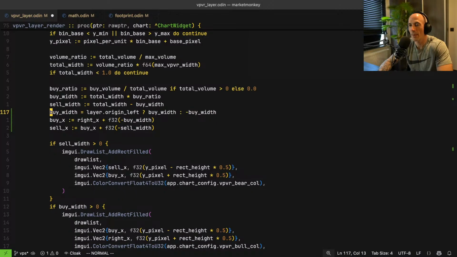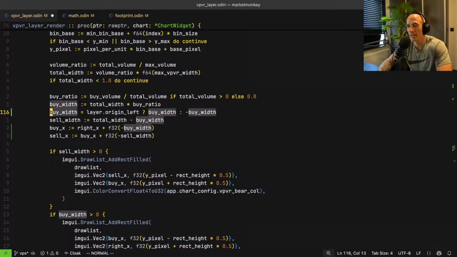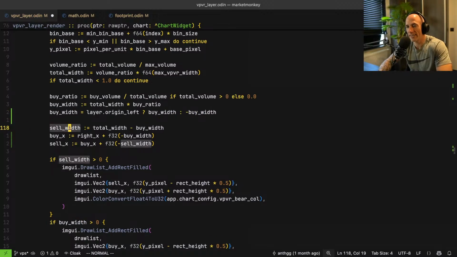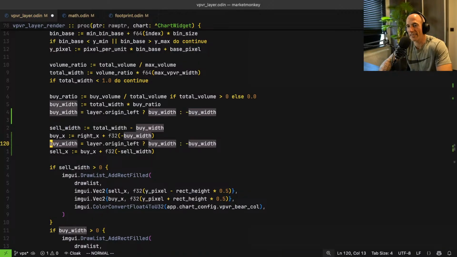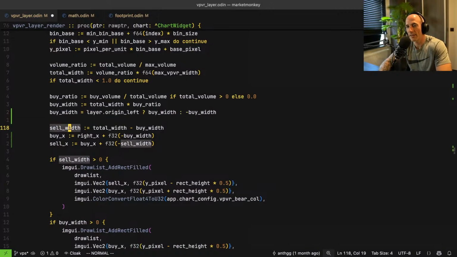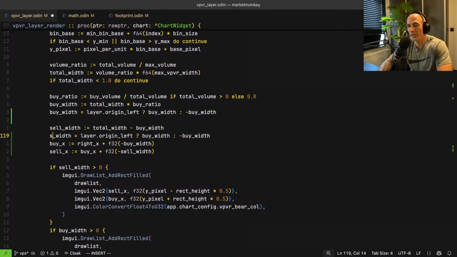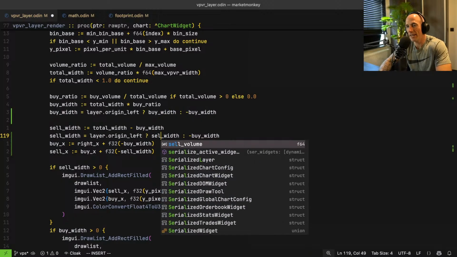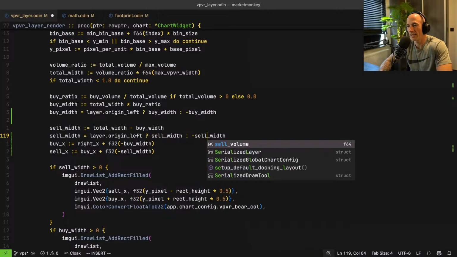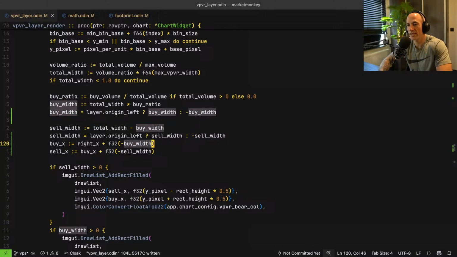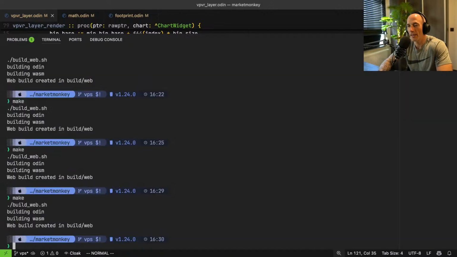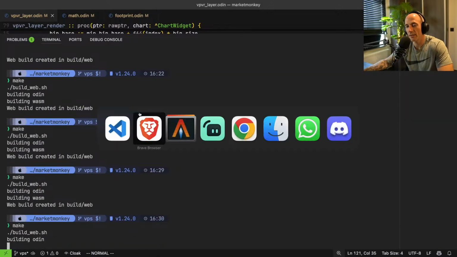Wait, we need to be very careful here. Cell width. Shit. Cell width is the same thing. Alright? But this can be just this now, right? Guys, is this correct? Or am I fucking it up?